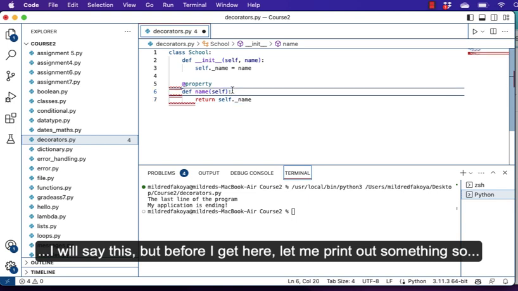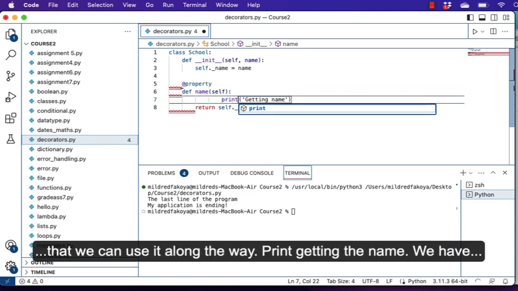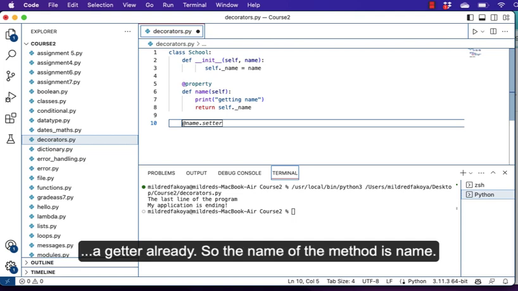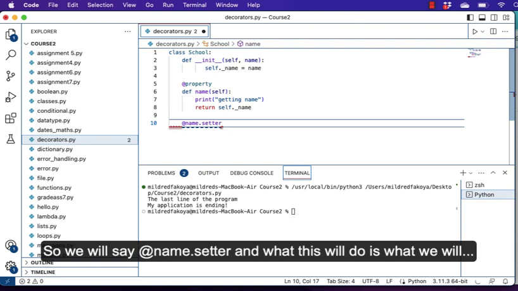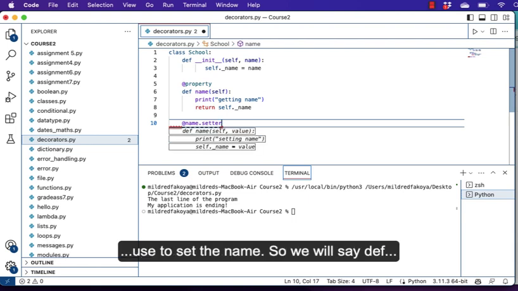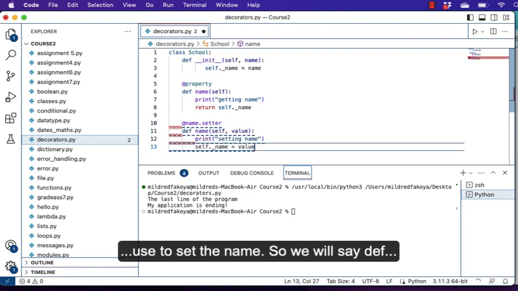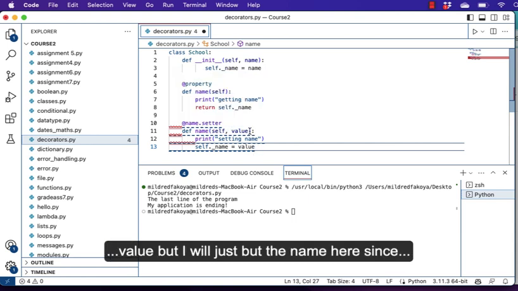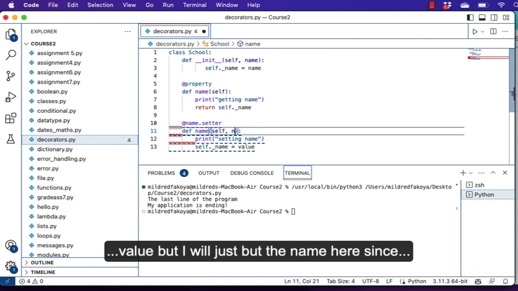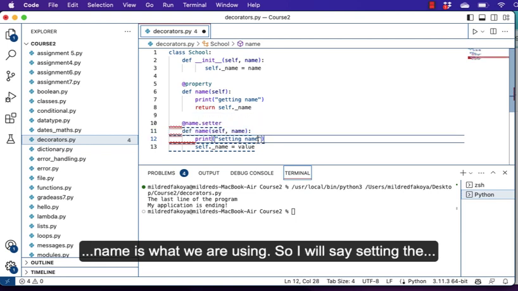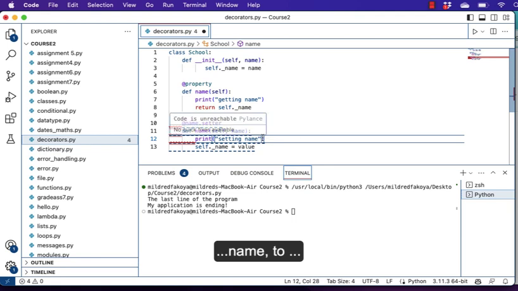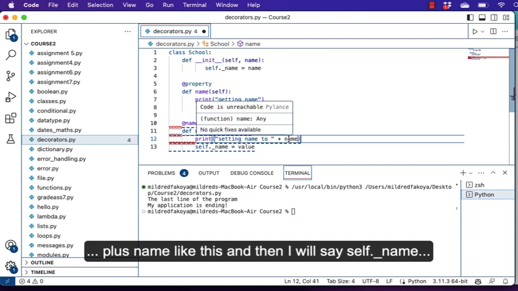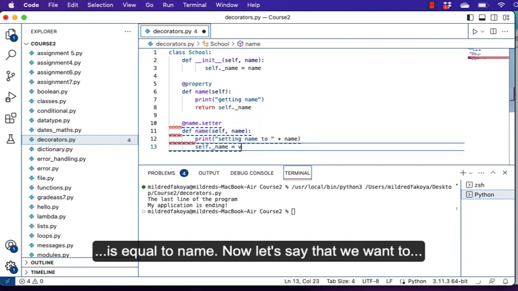But before I get here, let me print out something so that we can use it along the way. Print getting the name. We have a getter already. So the name of the method is name. So we'll say @name.setter, and what this will do is what we use to set the name. So we'll say def name(self, name), and we want to give it a value, since name is what we are using. So I'll say print setting the name to plus name like this, and then I'll say self._name is equal to name.